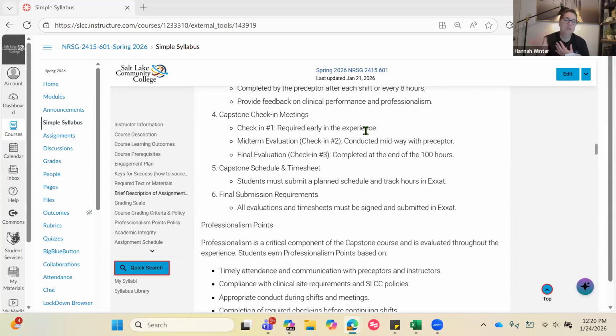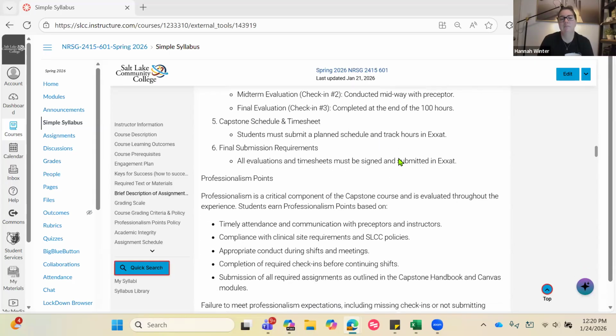Then you have a midterm, which is your second check-in, about halfway through, with your preceptor, your instructor, and yourself. And then the final, which is at the end of all of your 100 hours. You have a capstone schedule and timesheet, and then just making sure that all of your evaluations and other documents are signed by the end of the capstone experience.